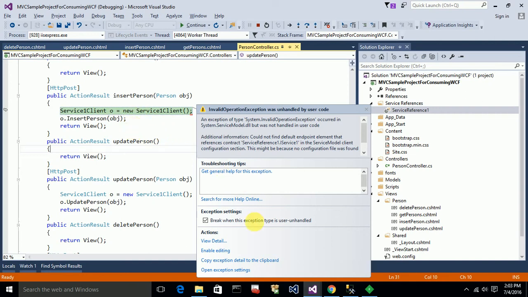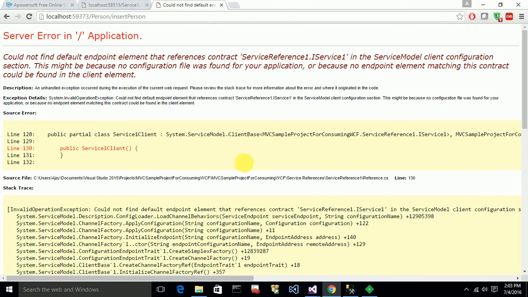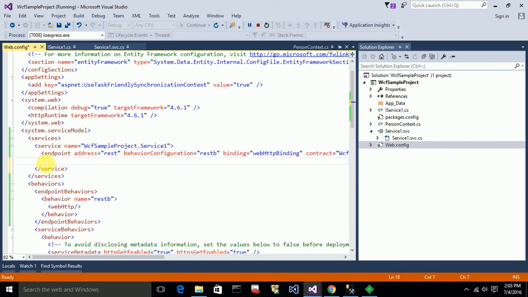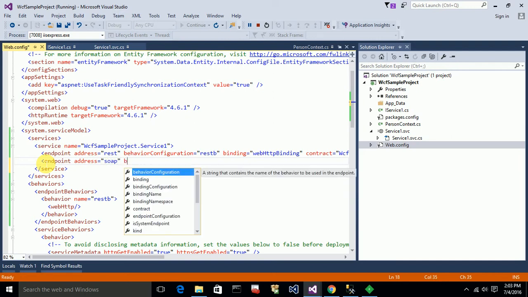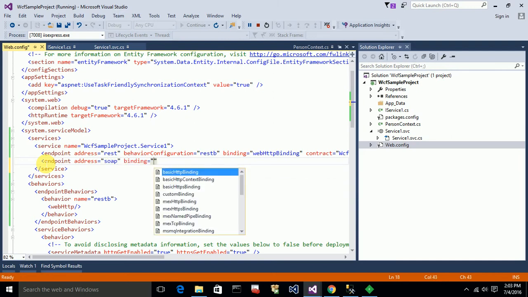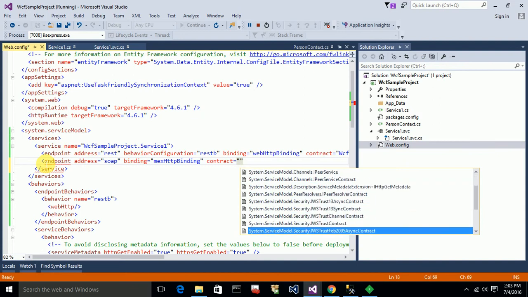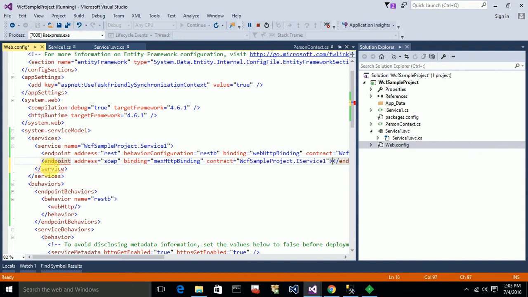So for coming out of this exception, what you can do is this. Right now my service, as I made it a REST based service by adding a new endpoint called REST, is overriding. It is not making the SOAP service accepted by the client side. So for making the SOAP service also acceptable, I want to add another endpoint with address SOAP. The binding which will be accepted for this SOAP is basic HTTP binding. The contract is my interface. Okay, so I added just this.